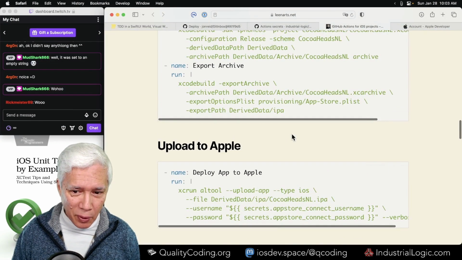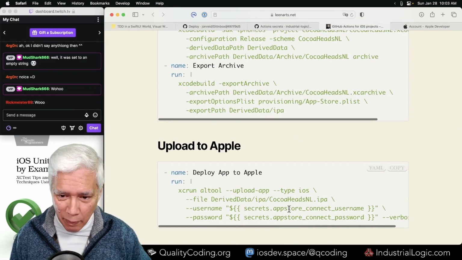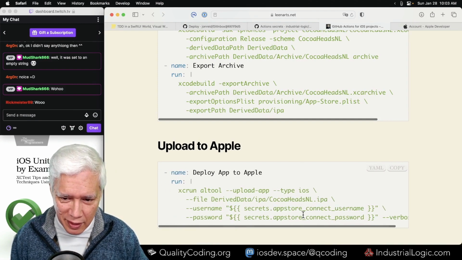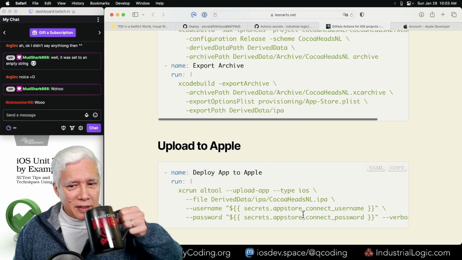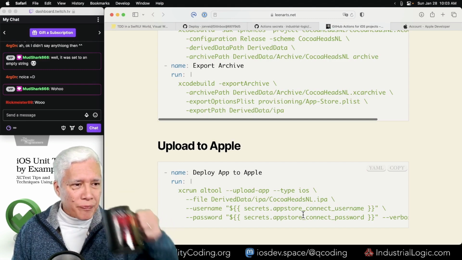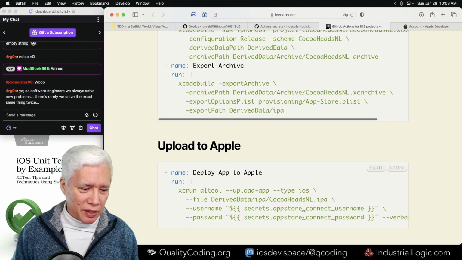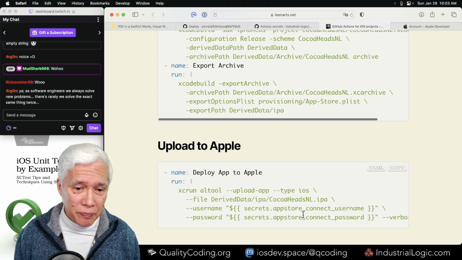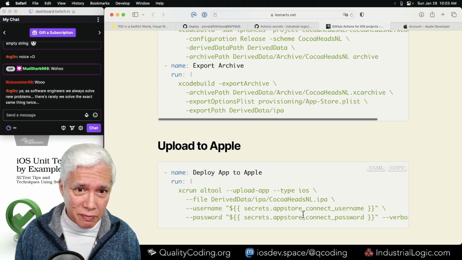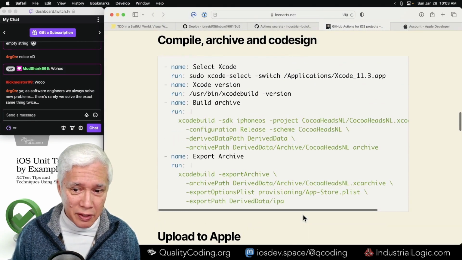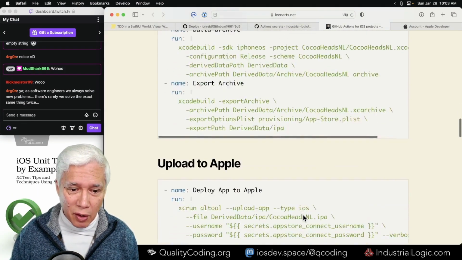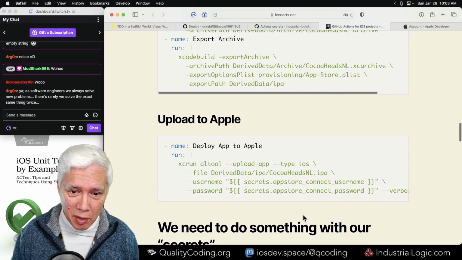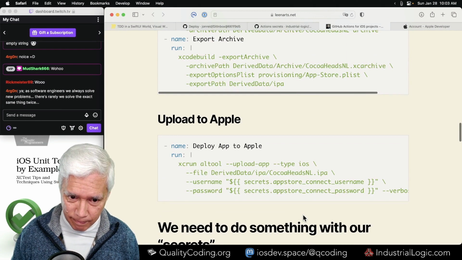Upload to Apple. We need an App Store Connect user. Oh, I'm going to have to put these in there. All right. But let's celebrate for a second. Woo! We have successfully built and signed an archive and exported it so it's in a place. All we have to do is upload it, we think. So, App Store Connect username and password.